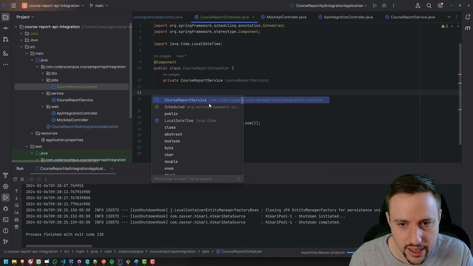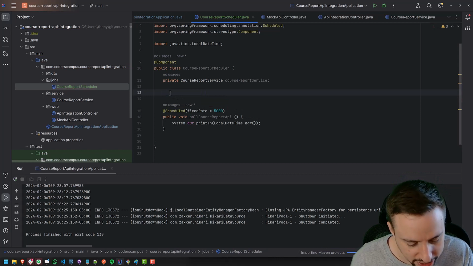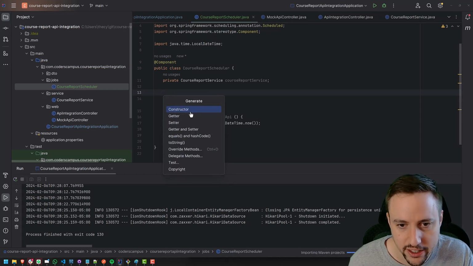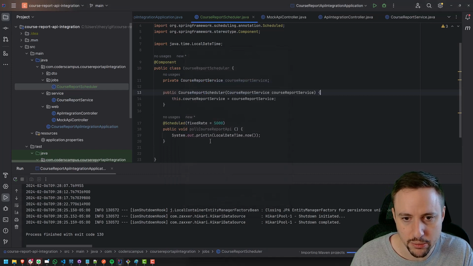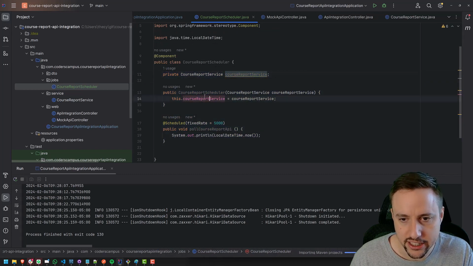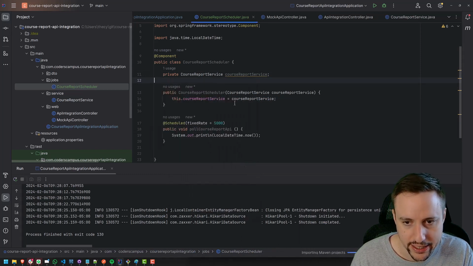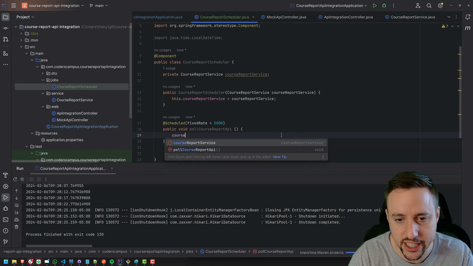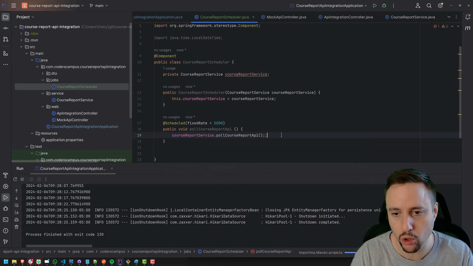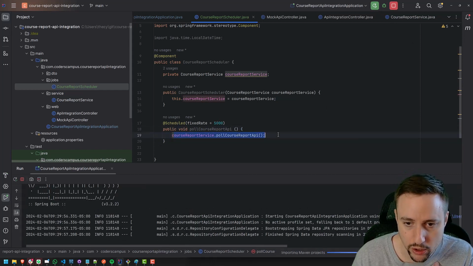How do you do this? Again, I'm used to doing, I think it's Alt Insert. Yeah, so we generate a constructor. Alt Insert generates a constructor, boom, there we go. It realizes, hey, I just defined a field here, and it's going to inject it inside of the constructor for us. And to get to that, you right-click and you say Generate, okay, Alt Insert, and then you can say Constructor, if you were wondering how I did that. So that injects the course report service, and then in here, instead of just having it print out the time, we can say course report service dot poll course report API. And let's start that up. So now every 5 seconds, it will pull the course report API.